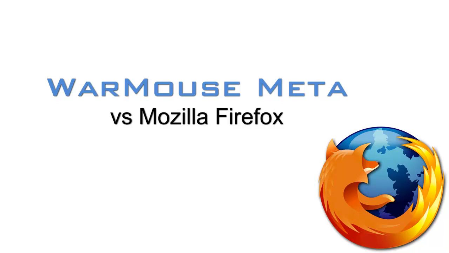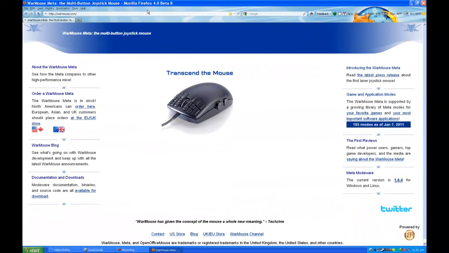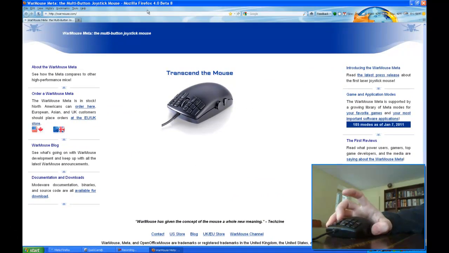In this video, we're going to show you how the meta speeds up the mouse interface for surfing with Mozilla Firefox. Here we are on the WarMouse site. Since we're on the development blog a lot, we have a button programmed to take us there directly. One click on button B6, and we're there on a new tab.